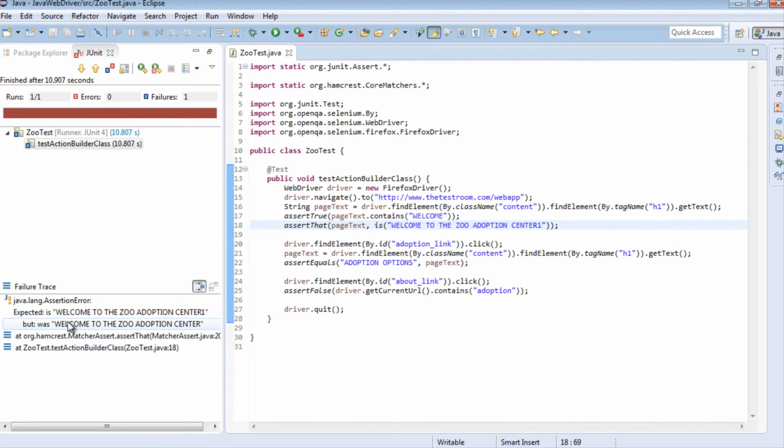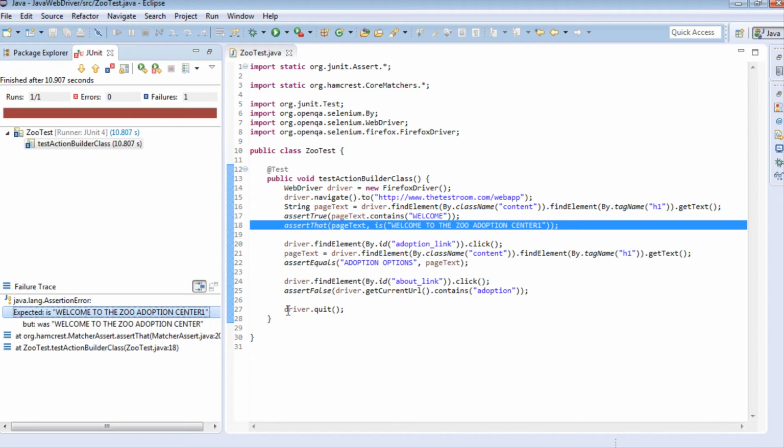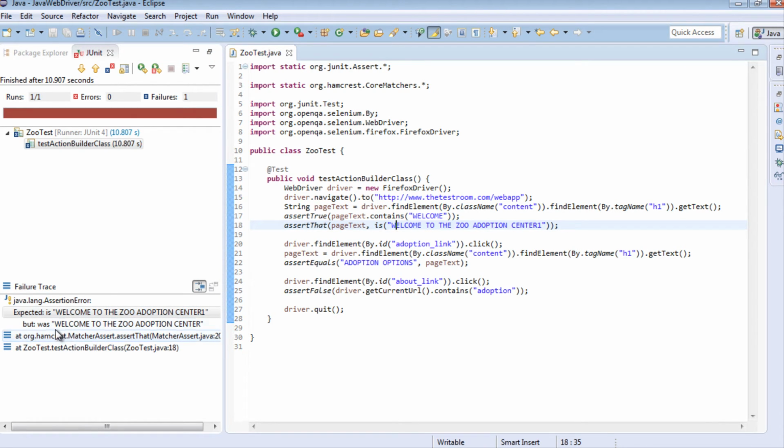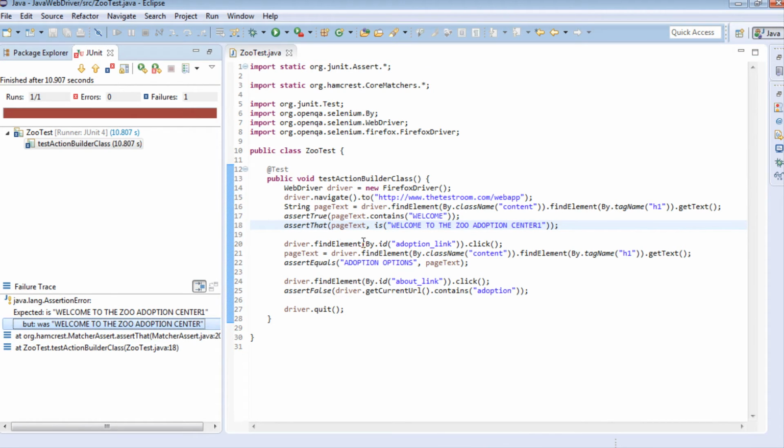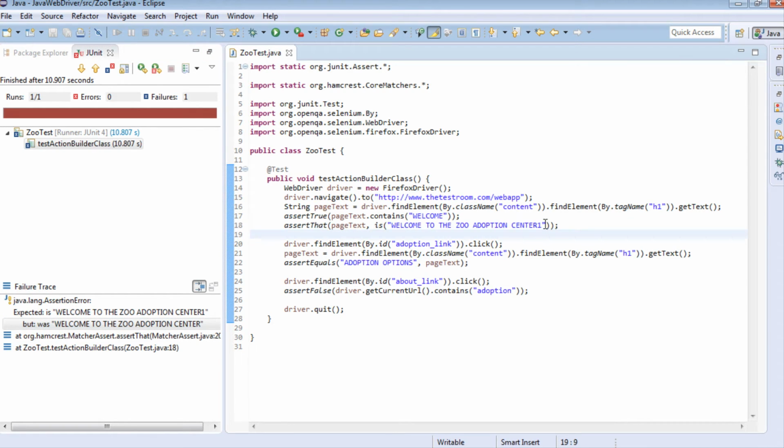Before we do that, let's check where it's actually failed. Clicking on that reveals that it's failed on the Hamcrest assertion. Here you can see that this assertion has given us a lot more meaningful information, something we didn't ask for, something we didn't have to hard code. It said that it was expecting this text here, and this is what was found, i.e. page text. So if we change this back, this will now pass.